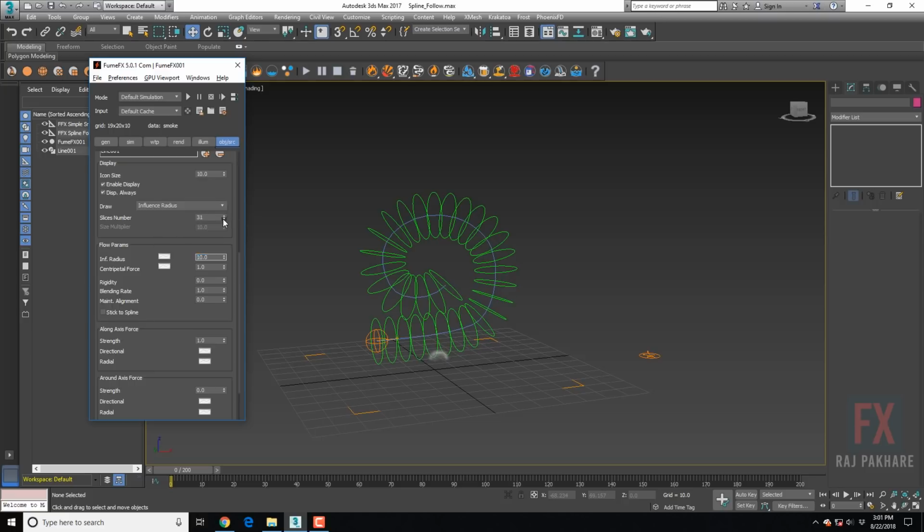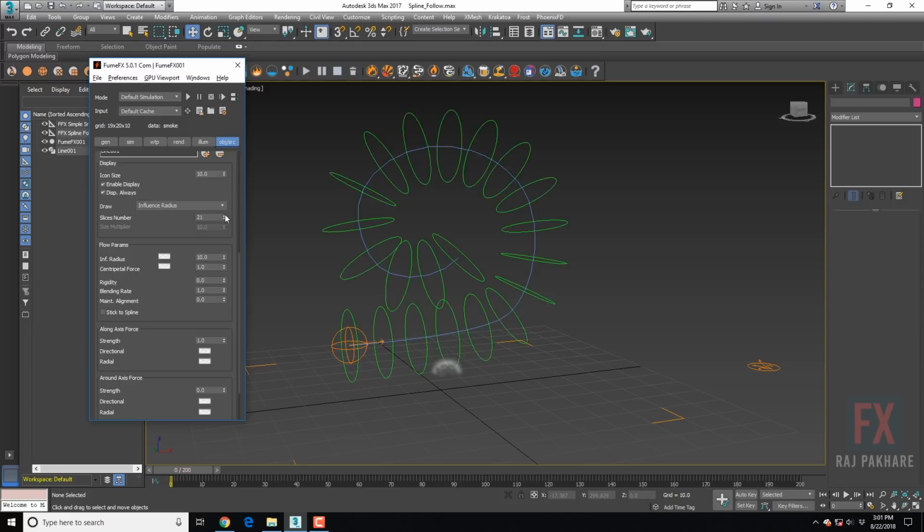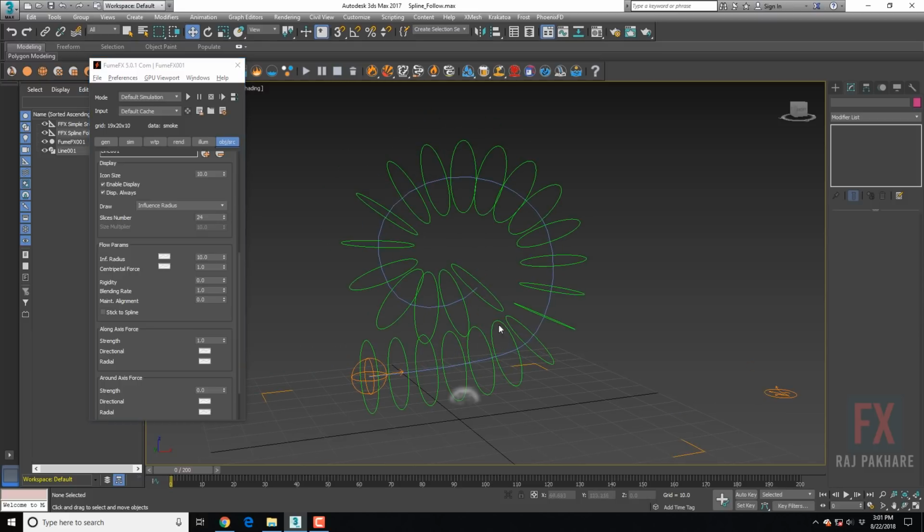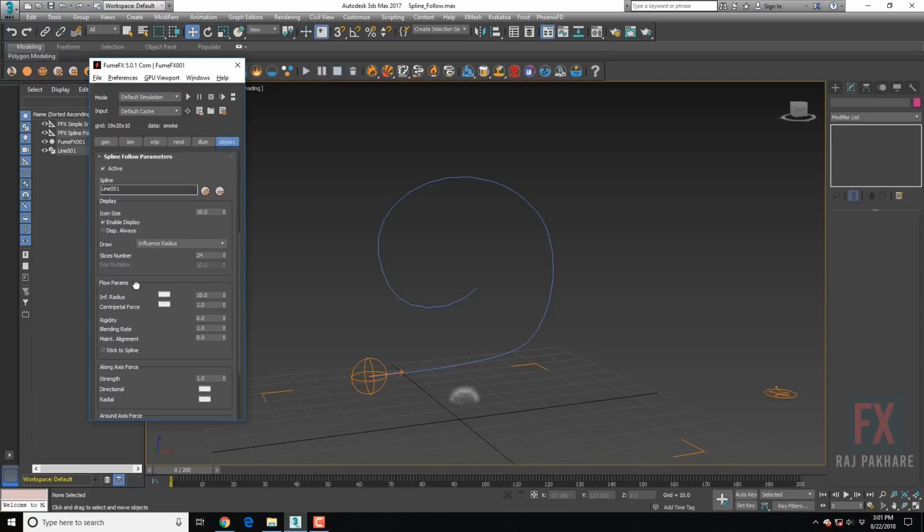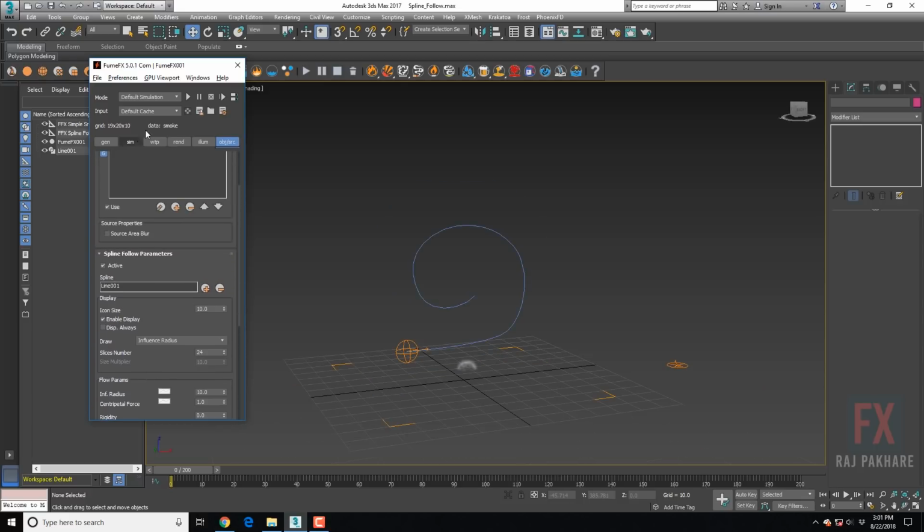And then these are the slice numbers. So if there's too much curve, you can just increase these. Right now we don't need that much. I'm going to just set this to 24, something like that. And then if you don't want it, you can just turn this off. So first of all, let's have a preview. I'm going to play simulate.